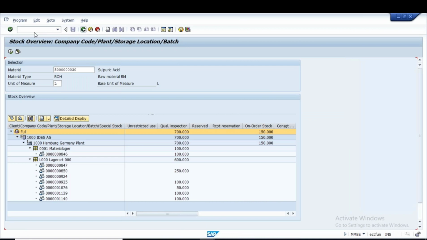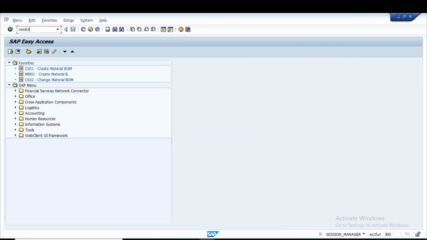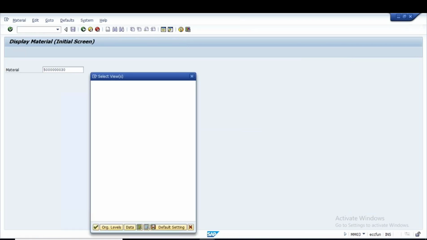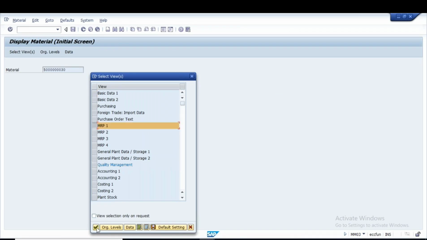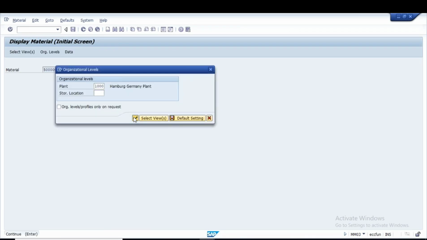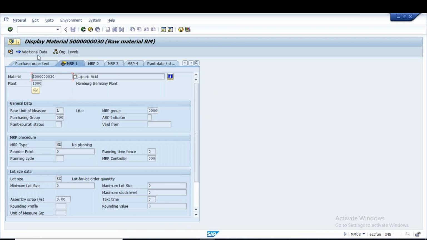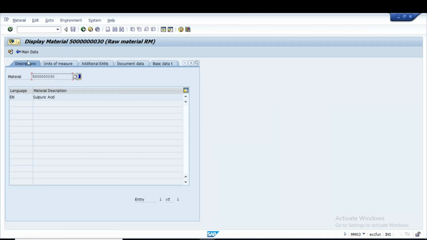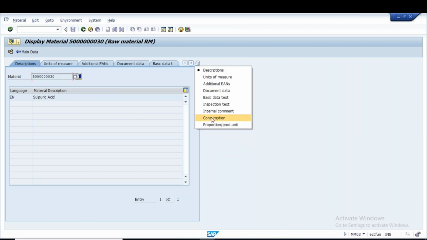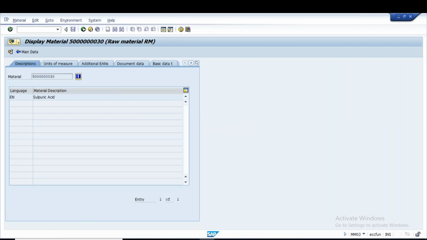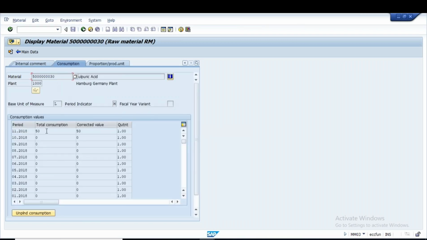If you take this material, go to the material master, MM03, select any view, go here, enter the plant, go inside. Now, if you click on top, there is a button, additional data. Click on that button and you will see some tabs here. There is a tab called consumption. If you go to this tab, you can see the consumption is getting updated here. In the month of 11/2018, as of now, total consumption is 50.